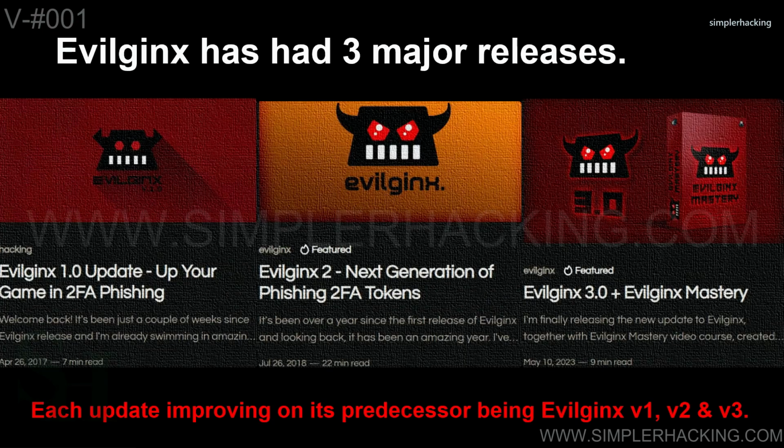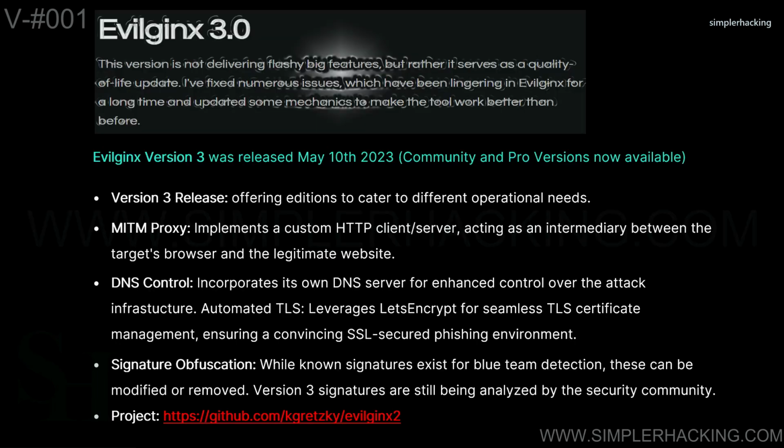EvilJinx has had three major releases, each update improving on its predecessor: EvilJinx v1, v2, and the latest, v3. EvilJinx version 3 was released on May 10, 2023, with both community and pro versions now available. This release offers additions tailored to different operational needs.